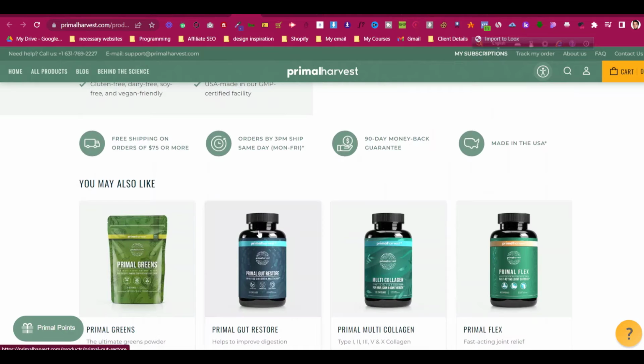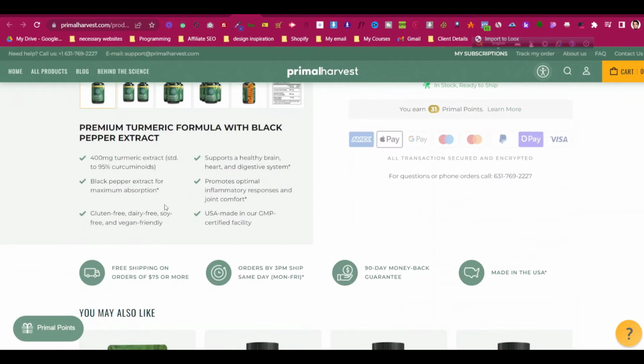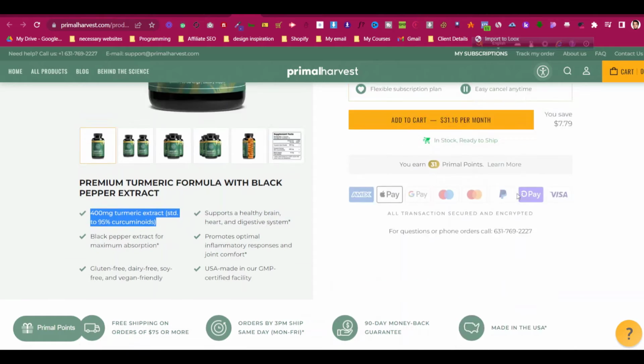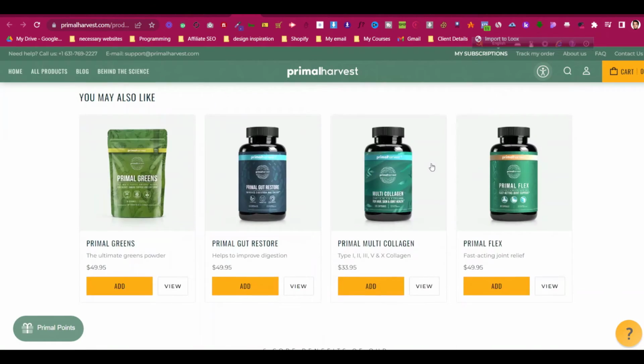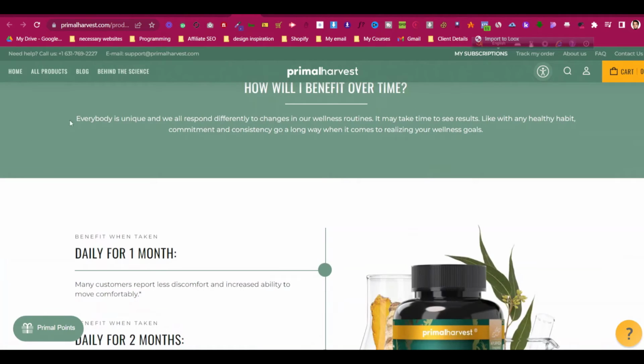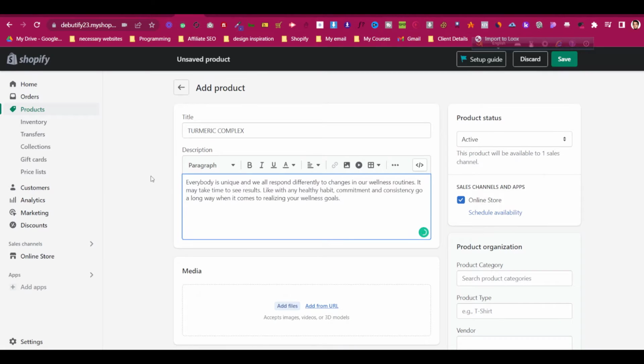If you scroll down this website, they have this type of description which you can follow as well. They have check mark things here for their description. But if you don't have those things, you can just put paragraphs in your description, something about your product.